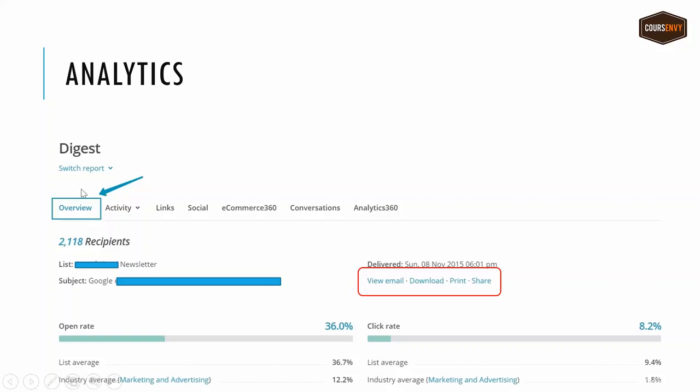It starts with the Overview tab by default. Here you can see basic information about your campaign. The open rate, 36%, the click rate, 8.2%. And also note the comparison with your industry average according to MailChimp's vast data collection. So I'm in the marketing and advertising industry, and their click rate is 1.8. My list average is 9.4, and this campaign was 8.2. The industry average open rate, 12.2. My list average, 36.7. This specific campaign, Digest, 36%.